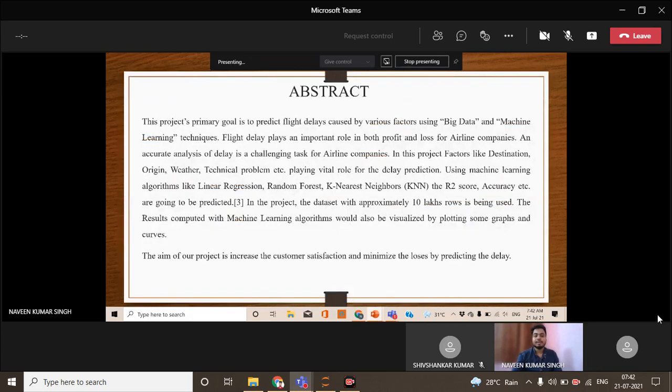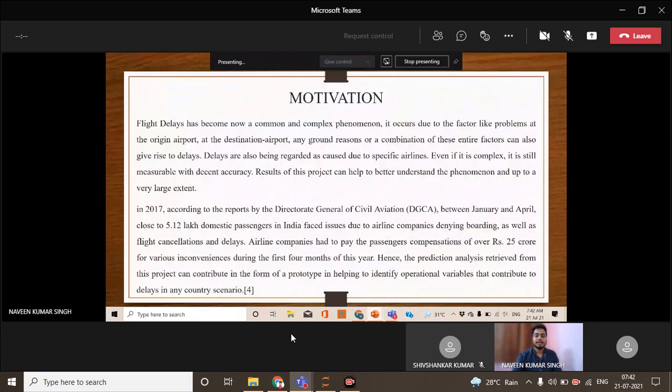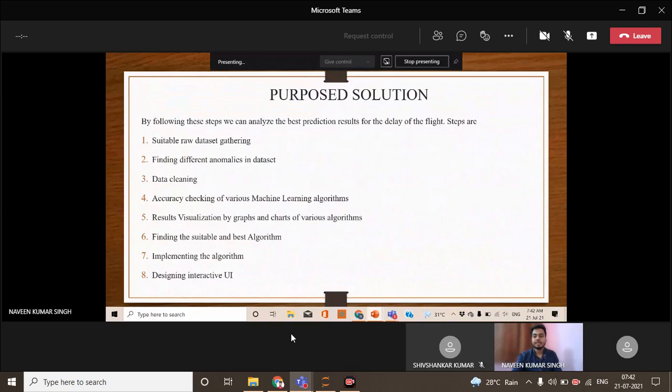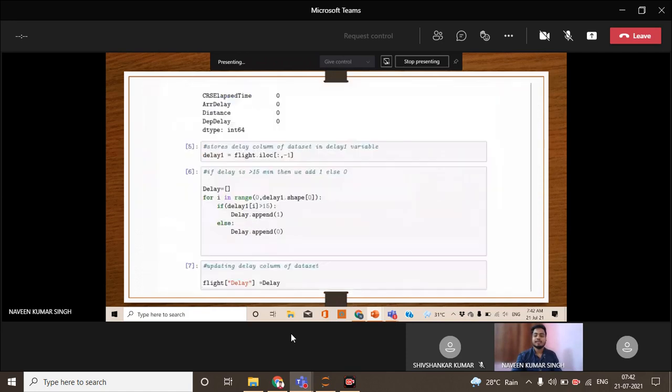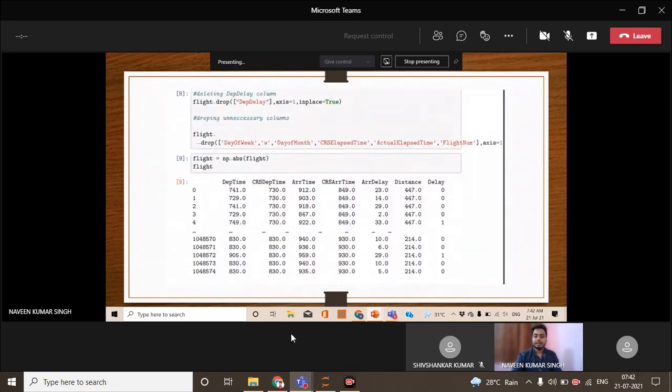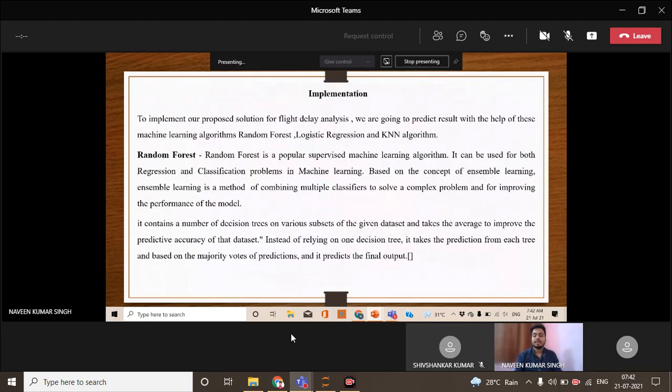So in review one, we have covered abstract, introduction and literature survey, motivation, and proposed solution. We have covered all these topics in review one, and in review two, we are going to explain the implementation and result part and some code of our project. For review two, our teammate Shiv Shankar Kumar is ready to explain the implementation part. Shiv Shankar, you can start.